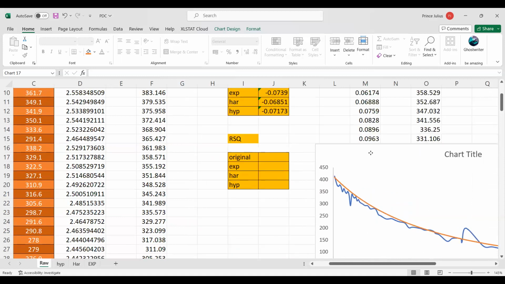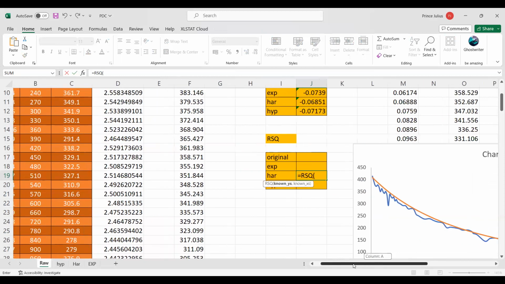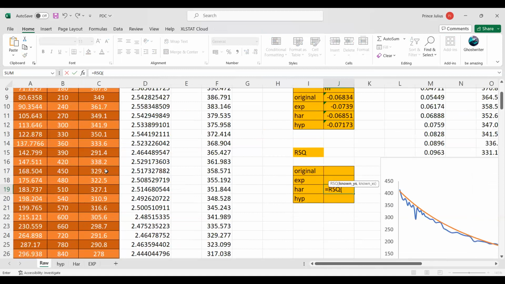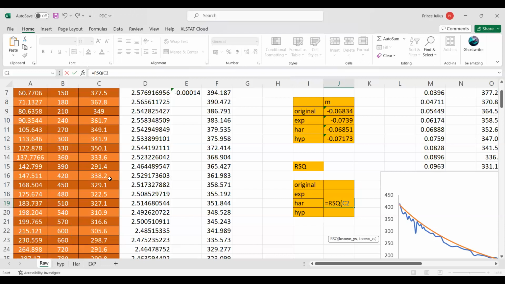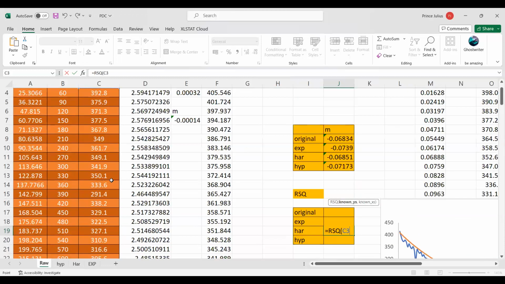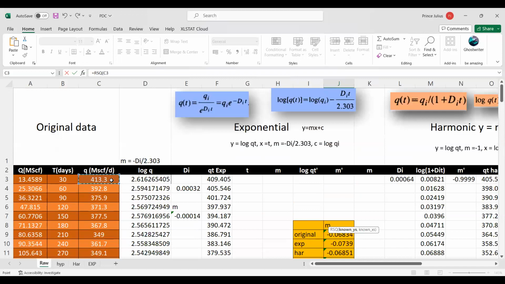That can be defined through R square. For the R square method in Excel, we have a formula, equals RSQ. We don't need exponential, because exponential is not fitting, so there is no need to waste much time on it. RSQ for harmonic asks for the values of both Qs, X and Y. We need to see the variations between the original Q and the harmonic Q.